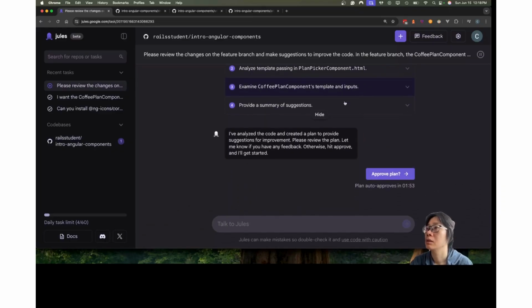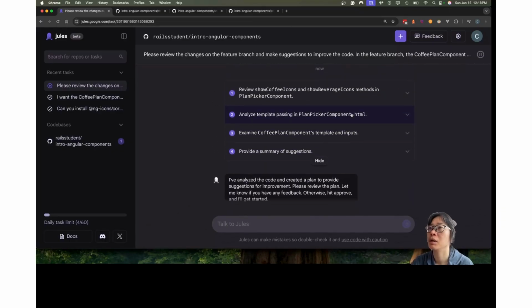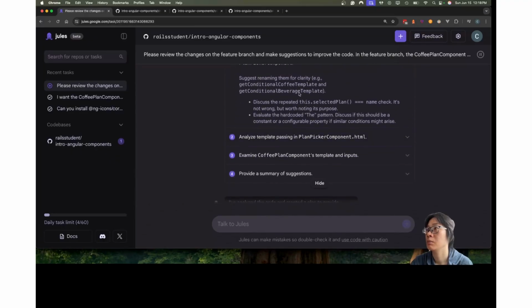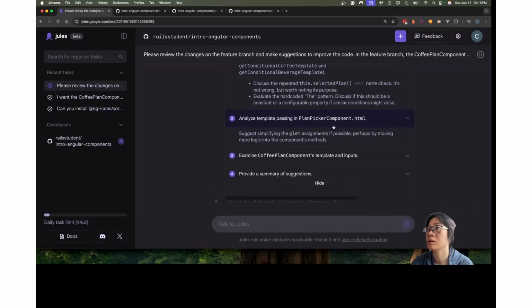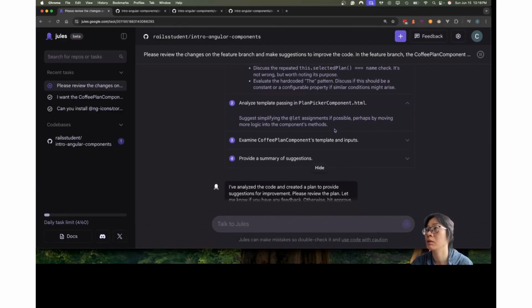Okay, let me check the plan. Review show coffee icons and show method in PlanPickerComponent. Suggest renaming them for clarity. Analyze template passing in PlanPicker.html. Simplify the let assignment if possible, perhaps by moving more logic into the component's method.